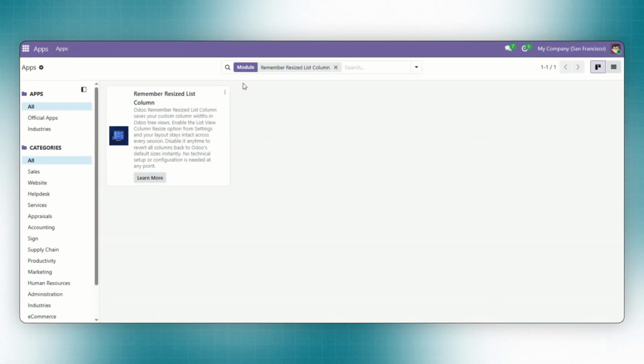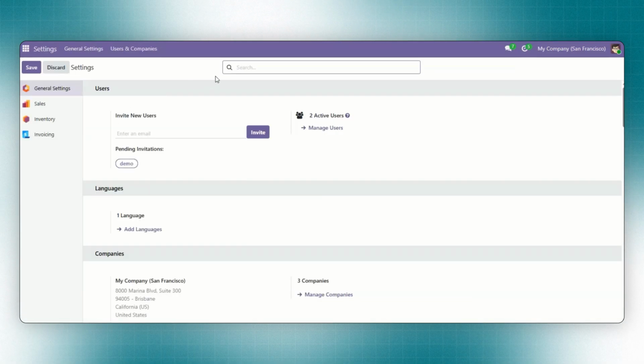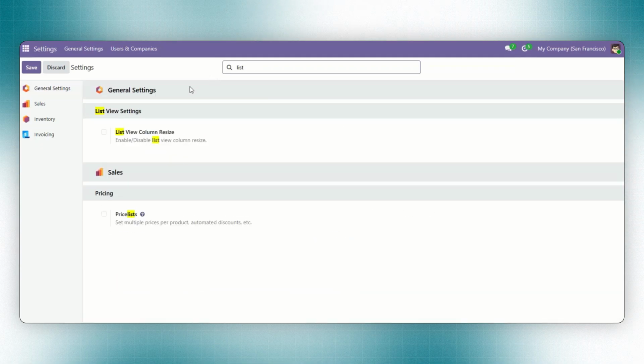Here, under the Apps section, we have to make sure that our Remember Resize List Column app is installed and activated. Then, we'll move to Settings, where we have to turn on the basic setting for the functionality, which is named List View Column Resize. We have to turn it on, and then we'll click on Save.